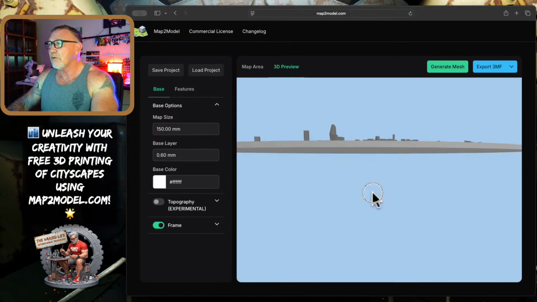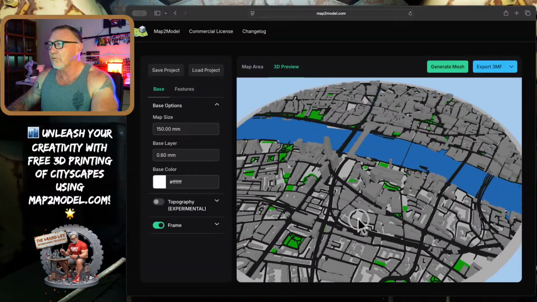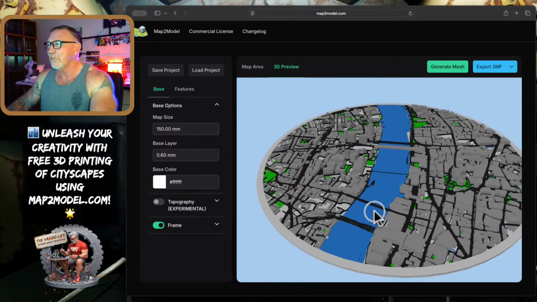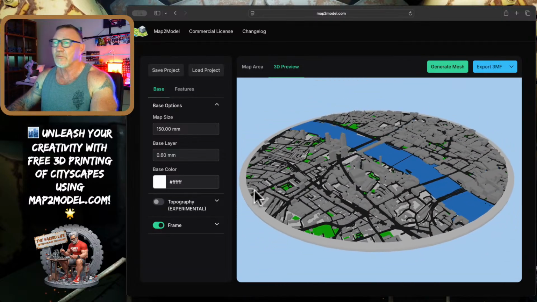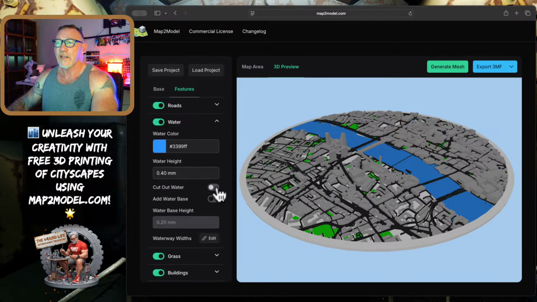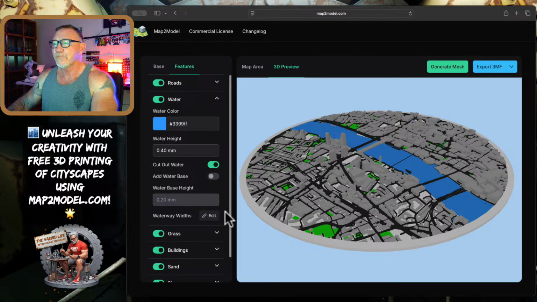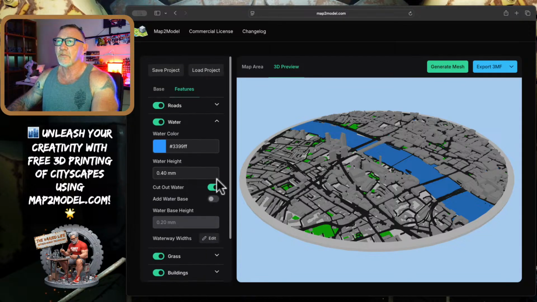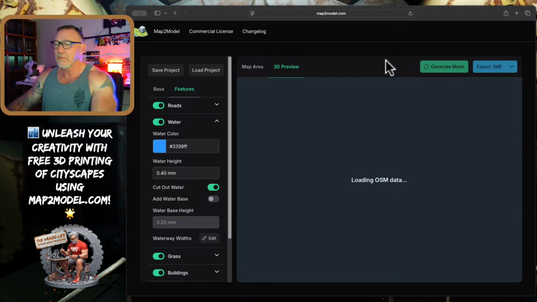So as we can see, we got some pretty cool stuff. We've got our roads, our water there, and we've got a pretty decent cityscape, again, for a circle, which is pretty nice. And so what we'll end up doing is we could go back and change the base layer, and we will make that 3. And we will go to features. We will go to water. And what we're going to do is cut out the water. We don't want any sand. We don't want any piers. So we'll just play with that a little bit. We'll generate the mesh again.